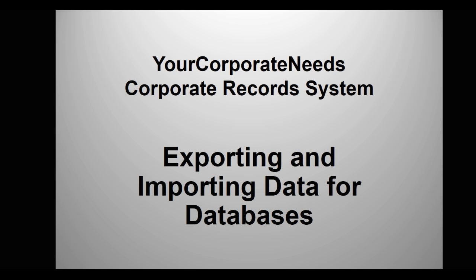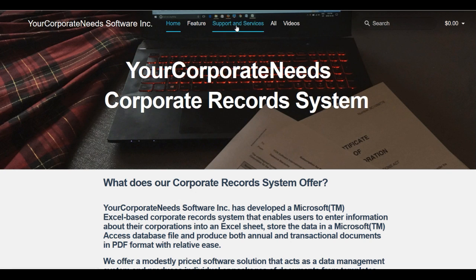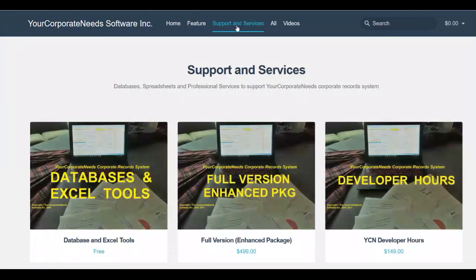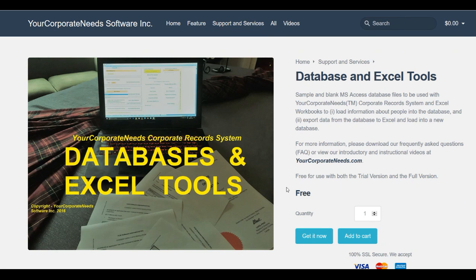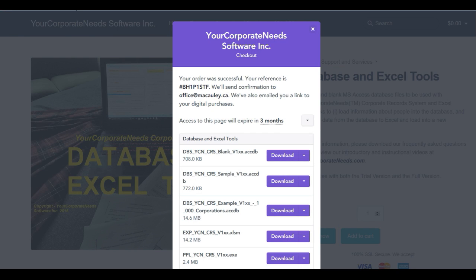First, you'll need to go to your corporateneeds.shop, navigate to the Support and Services screen, click on the Databases and Excel Tools icon, press Get Now or Add to your cart. You will be walked through a series of screens to provide your first name, last name, and email address. Then you will see the displayed screen.